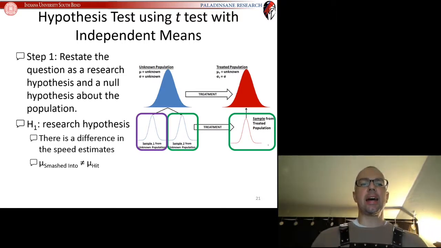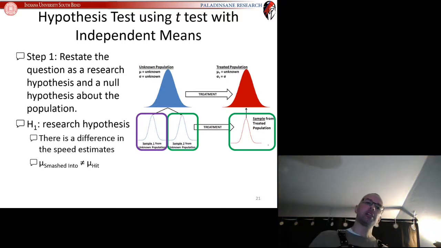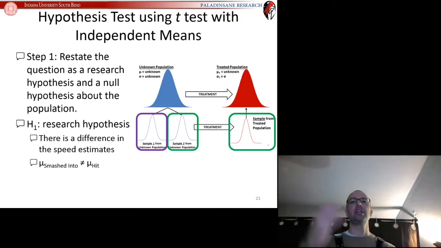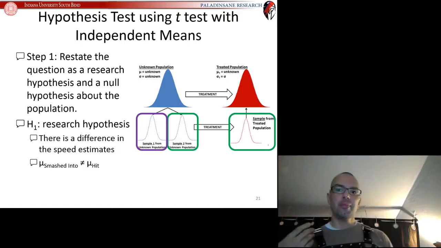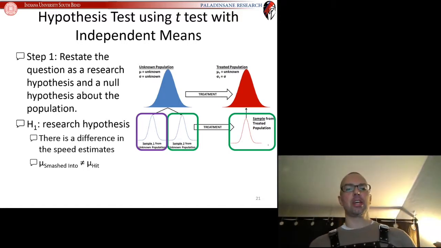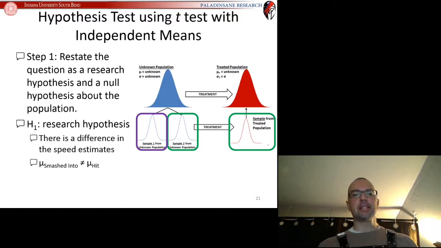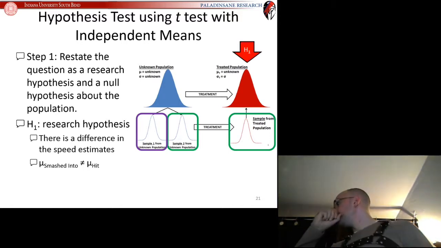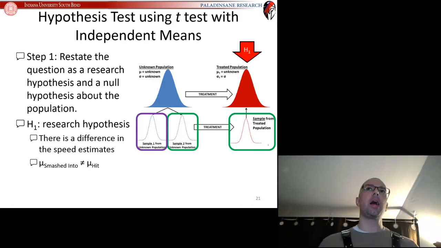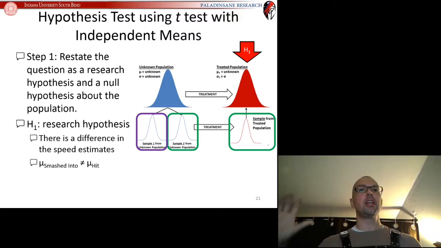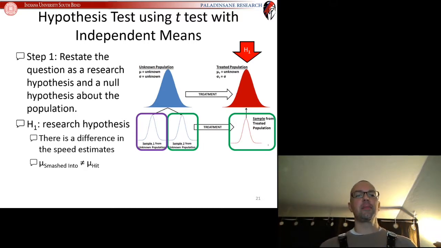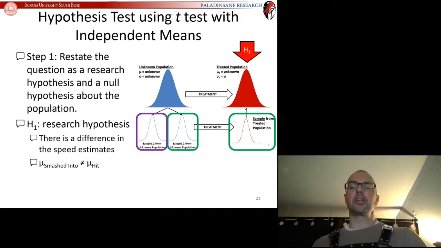So this is written as the mean speed for the smashed into population does not equal the mean speed for the hit population. And if this is true, that means that the smashed into population is a new population. It's a treated population. It is different than the hit population. So that's what the research hypothesis is asking. There is a difference. The mean of the smashed into population does not equal the mean of the hit population.